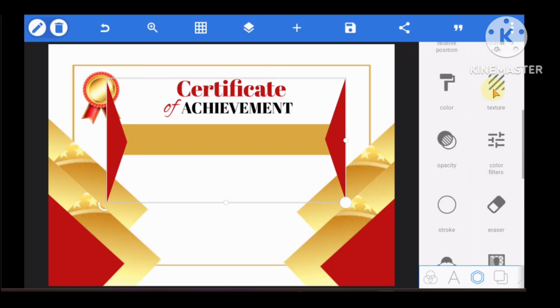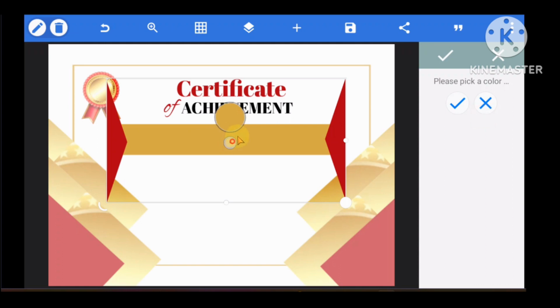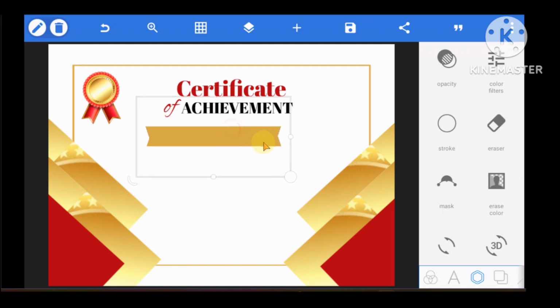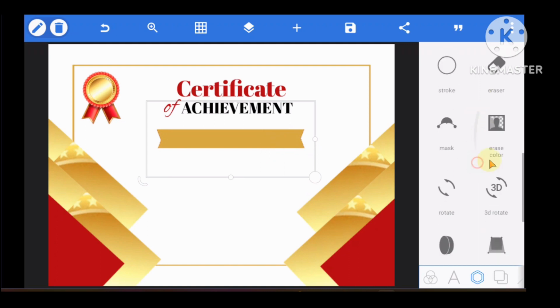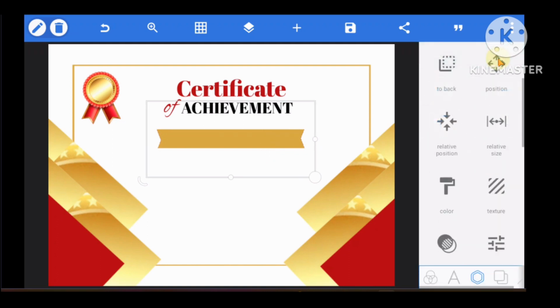So you go down to erase color, enable it, make this icon to select this. So you erase this reddish color. Good. Reduce the size and increase the width. Then I will use this to place it at the middle, or better still, I won't use it.